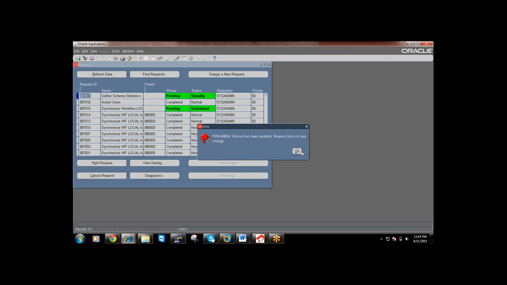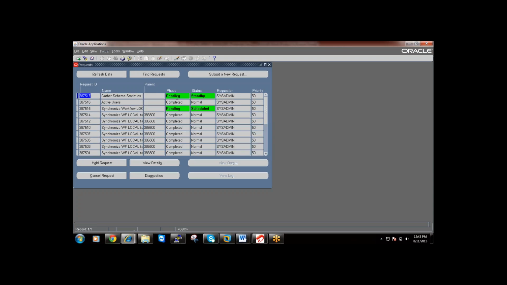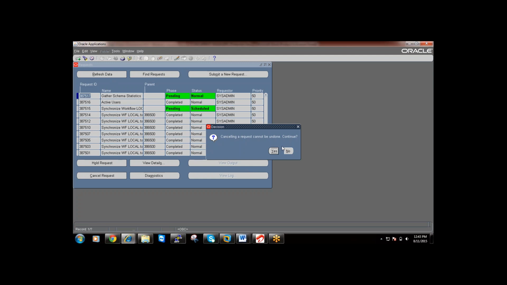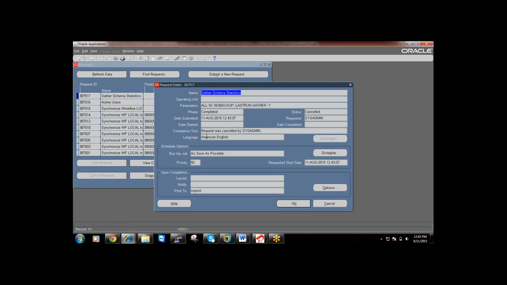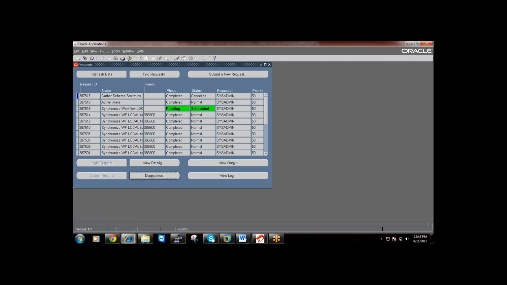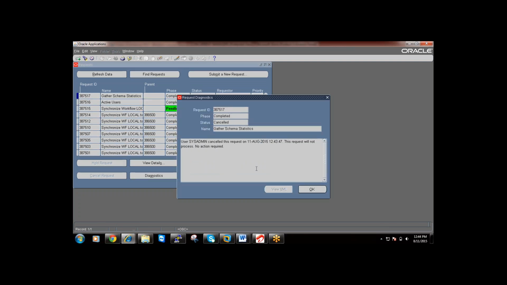Okay, so refresh data. Completed, cancelled. You can click on view details to see the details of the program. Request was cancelled by sysadmin, like that. Okay. Diagnostics. What does diagnostics show? It shows what parameters you have submitted, at what phase it is, at what status it got cancelled, who has submitted the request, at what time, all this.